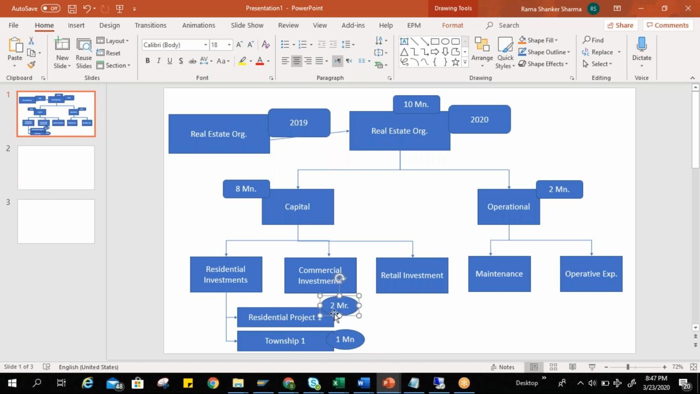So I can arrive at this: if I'm going with the same approach at residential investment, I need to keep 3 million. So what exactly did I do here? Till here I have taken the top down approach, and at the next level I'm thinking bottom up approach. So we have both procedures. We can plan as per what suits the organization, or as per the business process of the organization, whether top down, bottom up or a mixed approach.